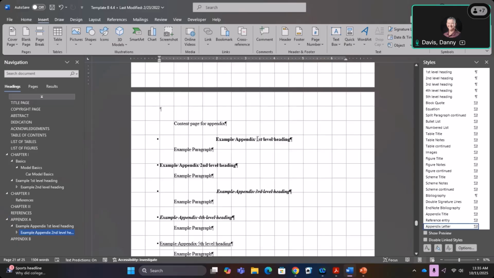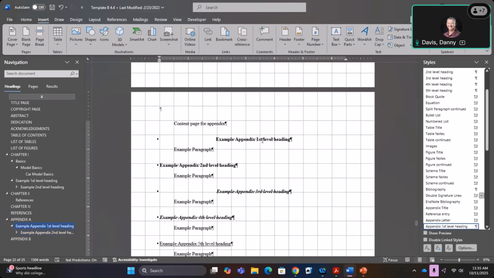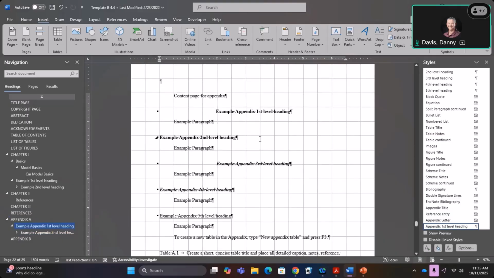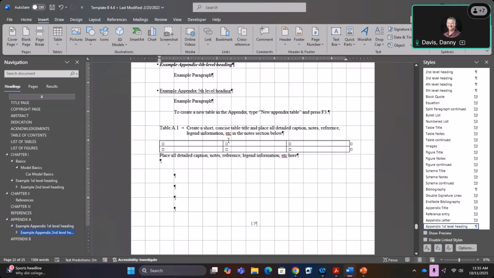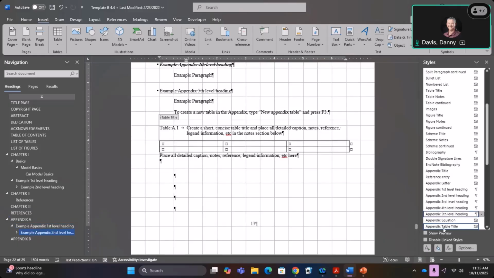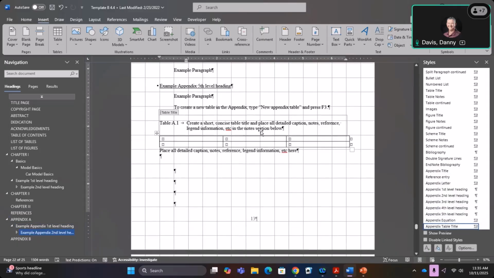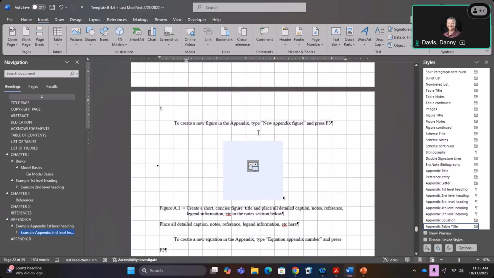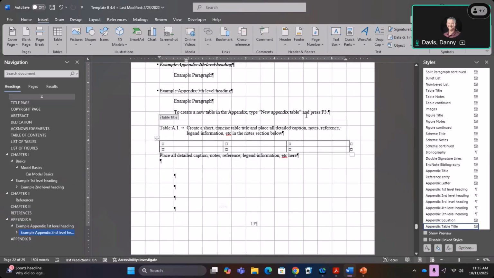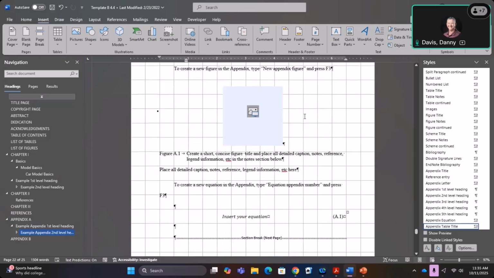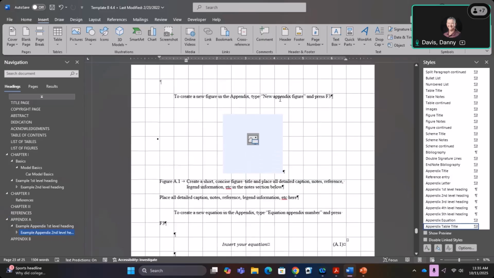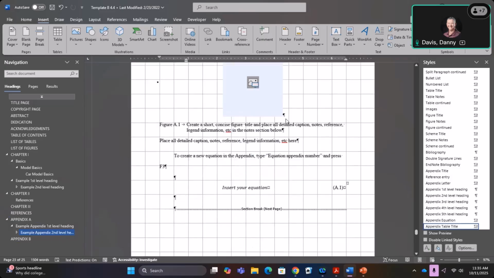There's examples here if you want to do headings, there's appendix first levels. Now with APA, it's the same heading style, so you don't even need to worry about that. But with template B and template C, you're going to have appendix first level headings that are different. And your table titles are going to have a different style, and it's going to be an appendix table title. And so if you wanted to create a new one, you would type new appendix table and press F3. Same way with a figure and with an equation. So equation appendix number and new appendix figure would be the commands that you would use.